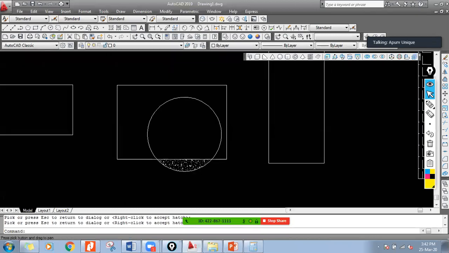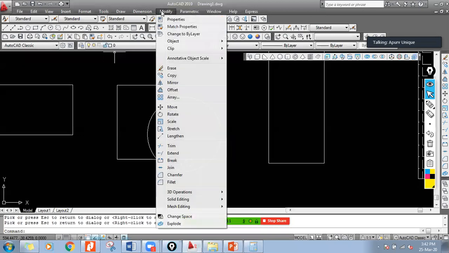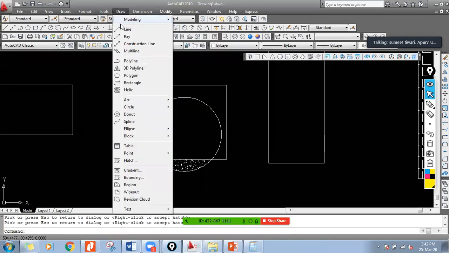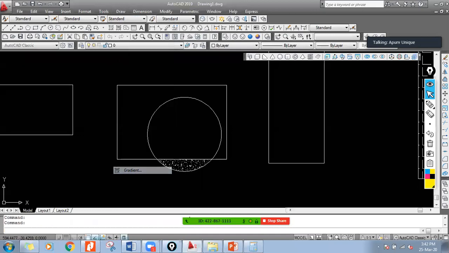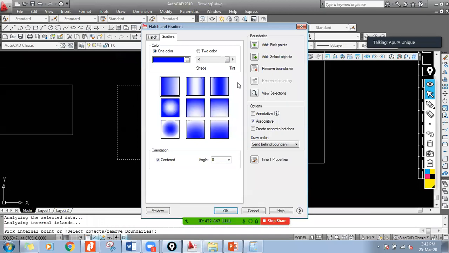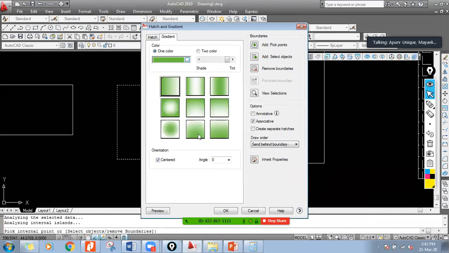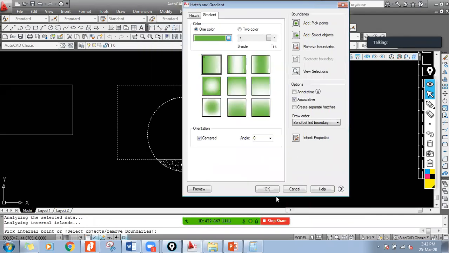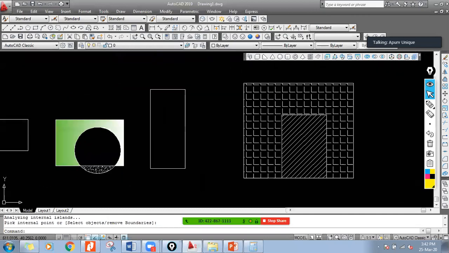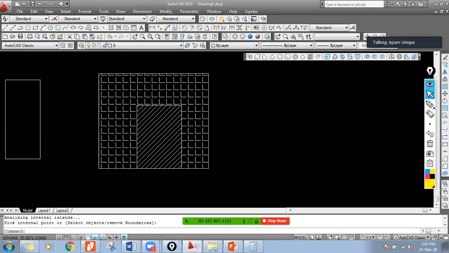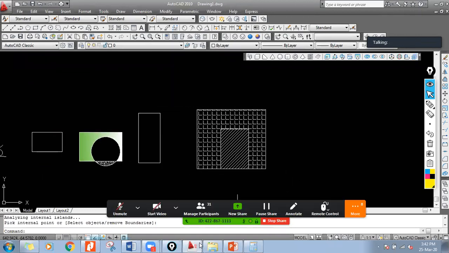Suppose I need a gradient. Yes, that is available in your draw menu, hatch command, and gradient. Gradient is also like hatch, but a colored hatch. If you want the colored hatch, you see this type of different colors is available. So many colors are available, right? So this is simply known as a hatch. Are you able to understand what is the hatch? Yes, sir. The application of this is when you want to see the cross section of anything, at that time hatch is used, right?